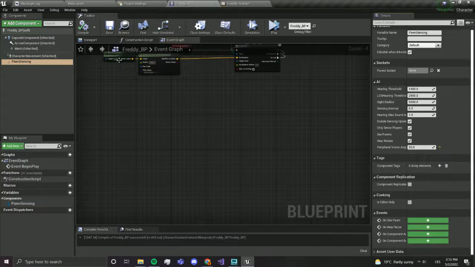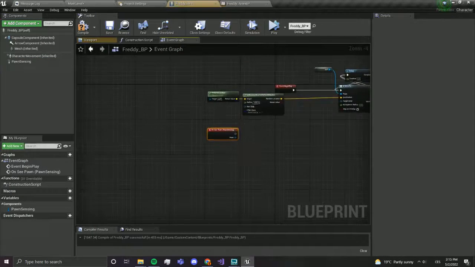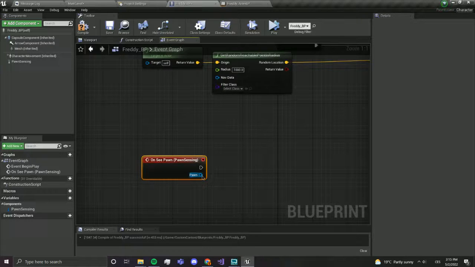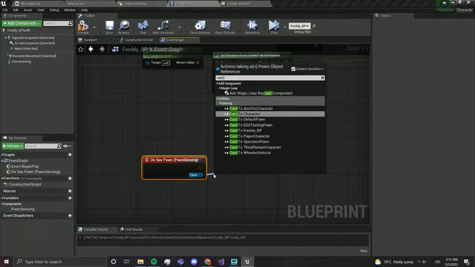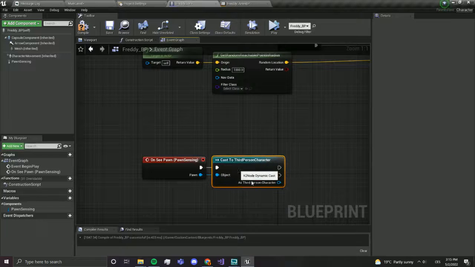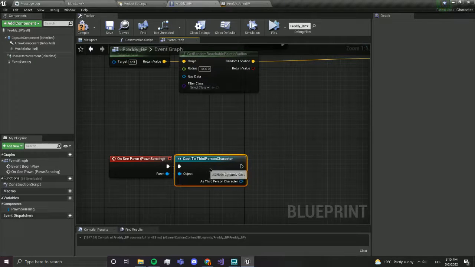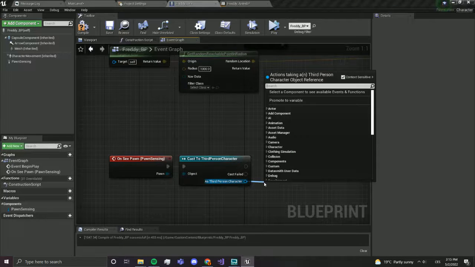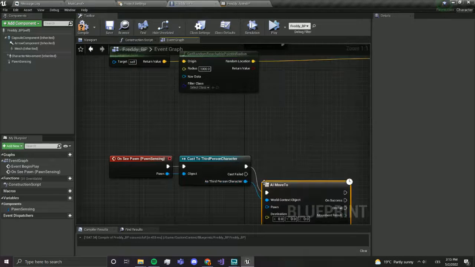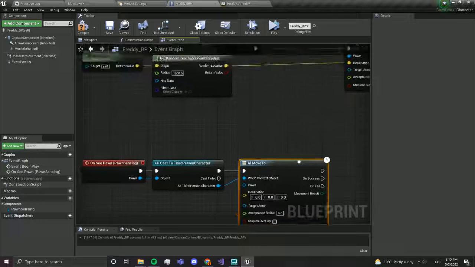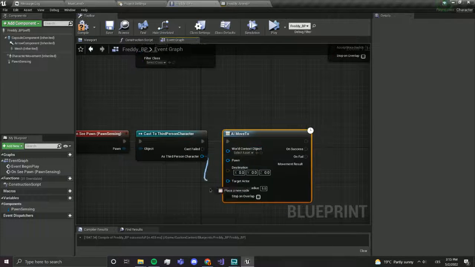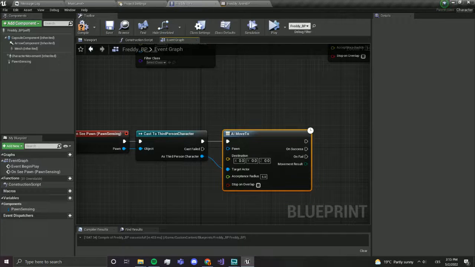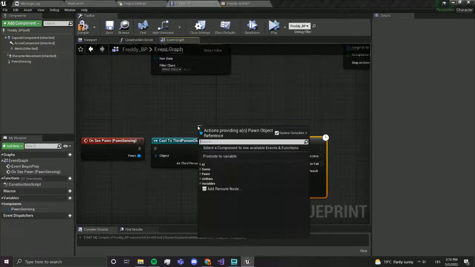So I'm gonna click on our pawn sensing and click on See Pawn. So when he sees something, we want to check if this is the player. So I'm gonna cast to third person character. And now, AI Move To. No, we don't want this to be the world context object, whatever. We want this to be the target actor, okay? Pawn is gonna be self.